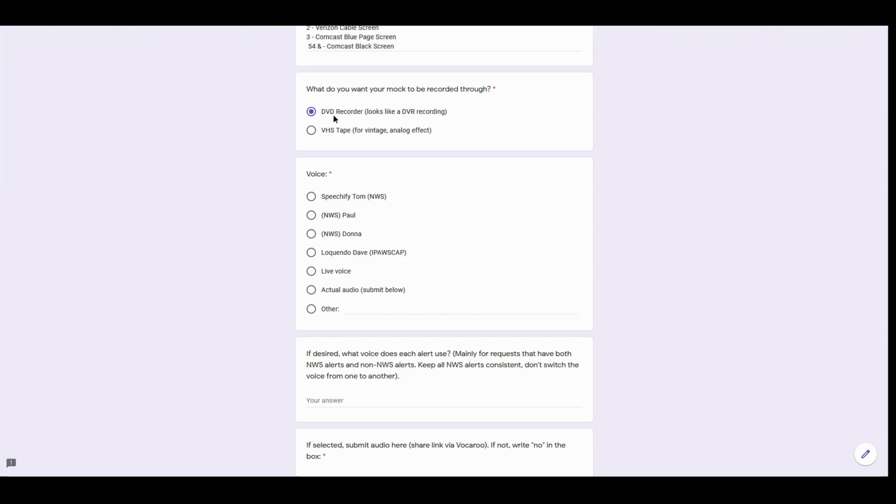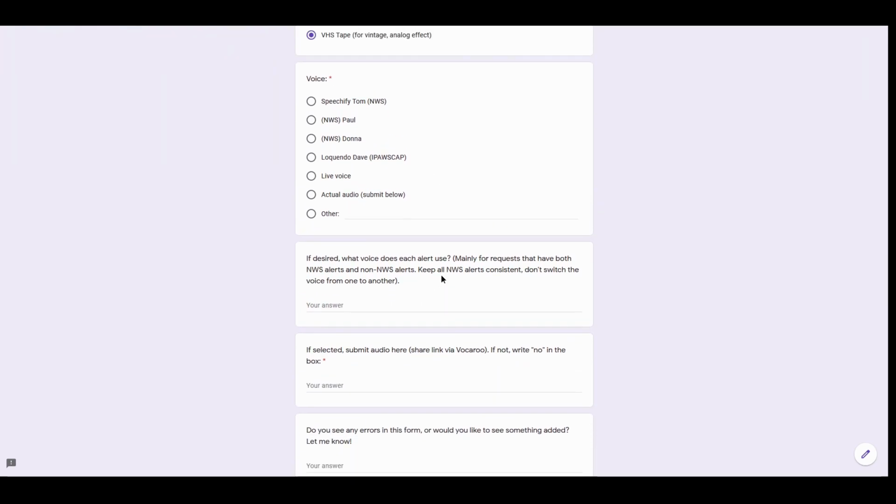It just looks like a DVR recording, or you can do the VHS tape request, which runs it through a tape, and it looks more vintage and it looks analog. It gives off the analog effect. This is what most people request. I guess I can do a checkbox thing here.